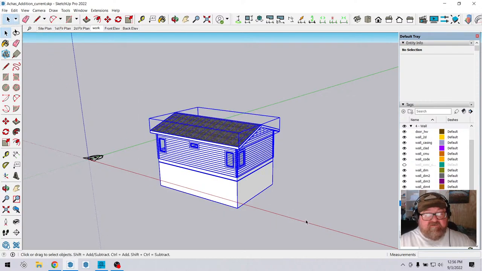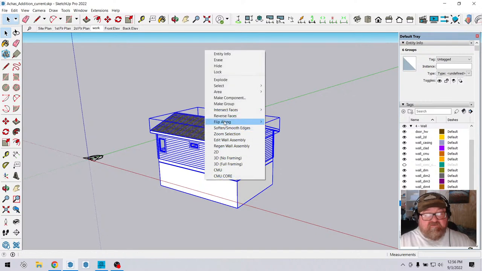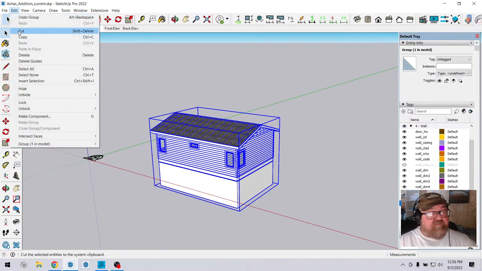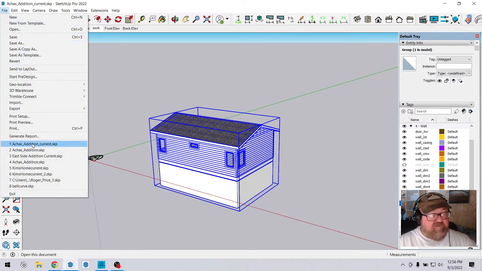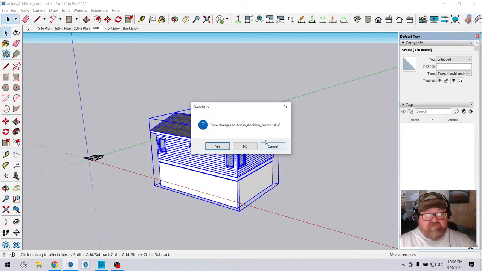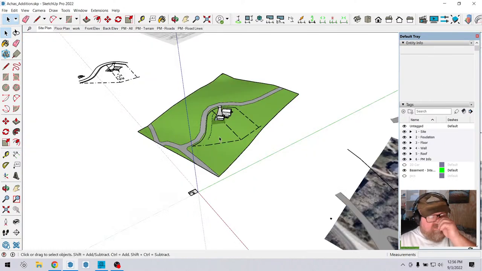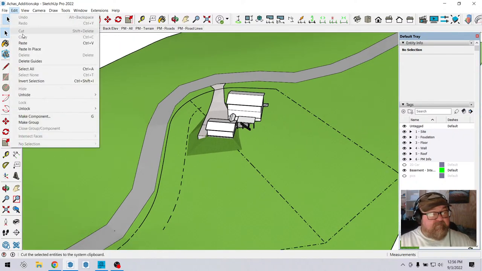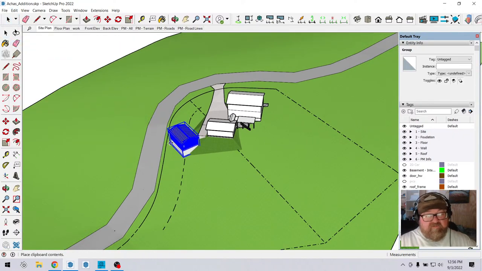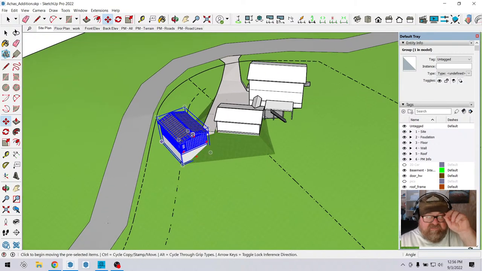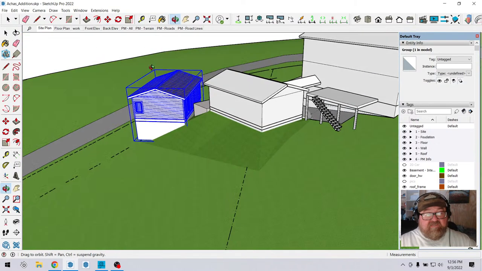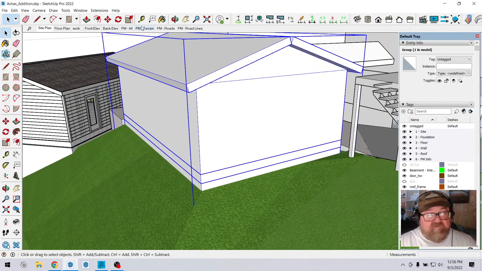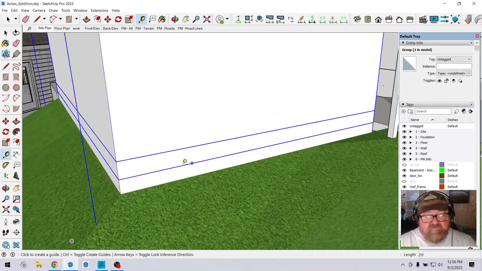I'm going to put this in a group, the whole thing in a group. That's one thing cool, you can have nested groups, and I'm going to copy it. And I'm going to go back to the convoluted drawing because I'm not sure if I'm going to get rid of it yet. And then I'm going to paste it. You see how the axis is different? The drawing axis? And this is what was screwing up my thing.